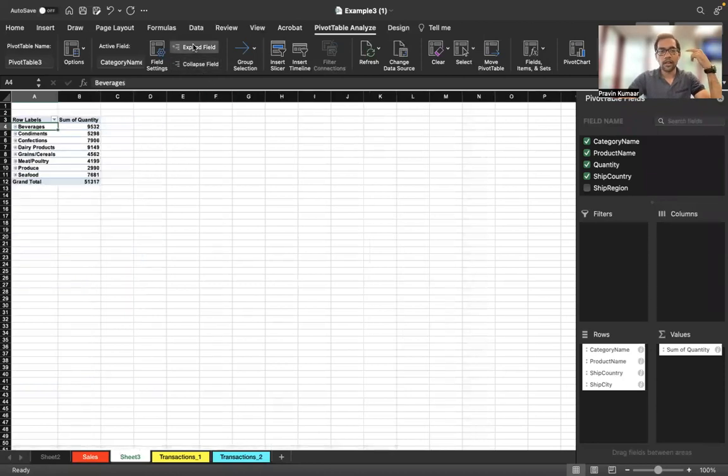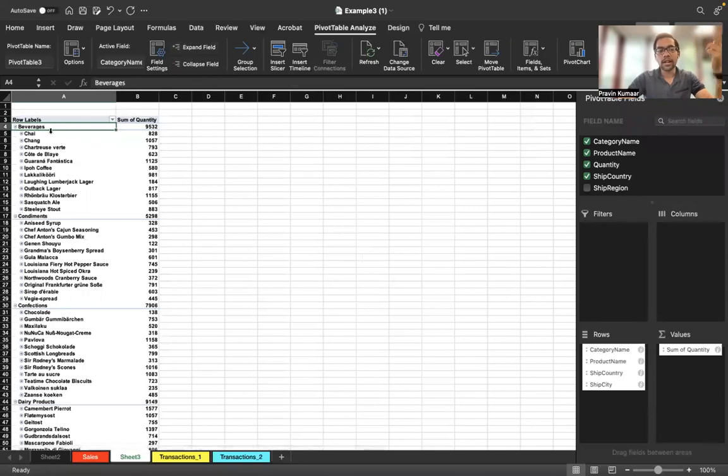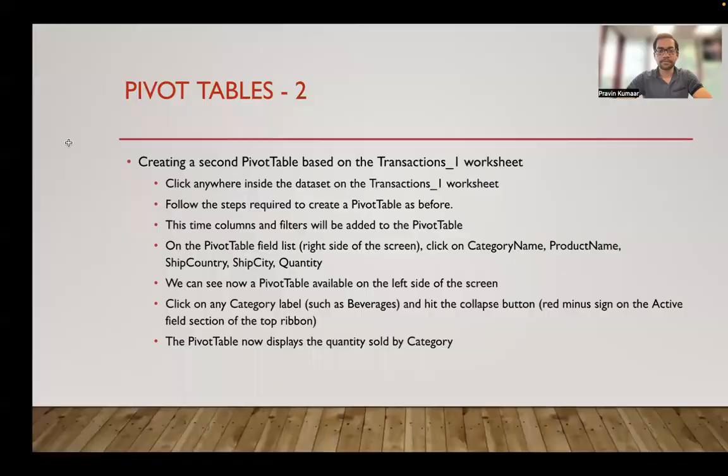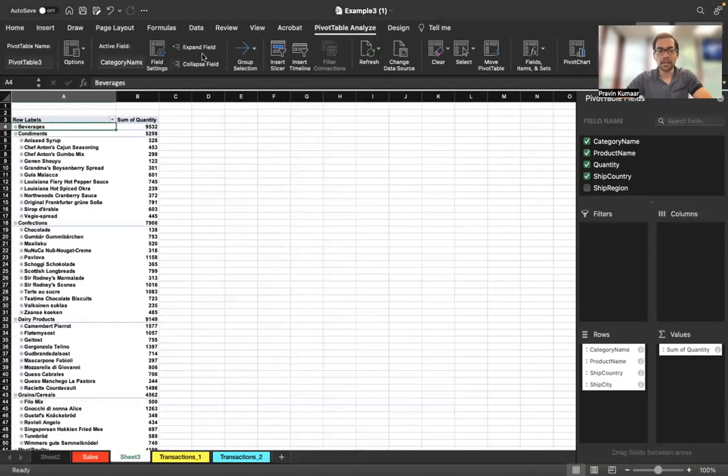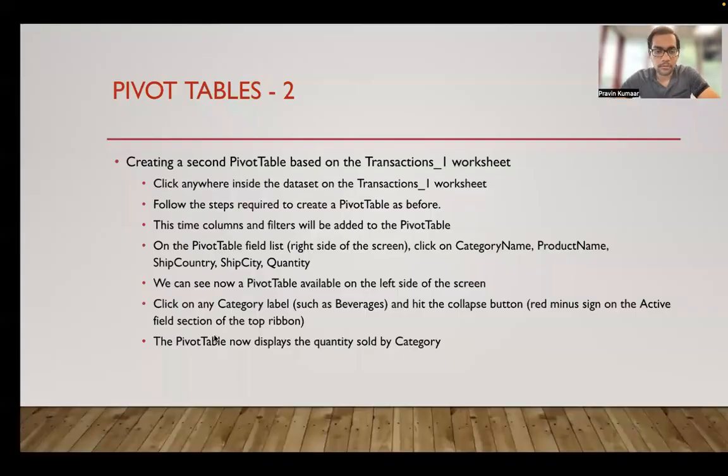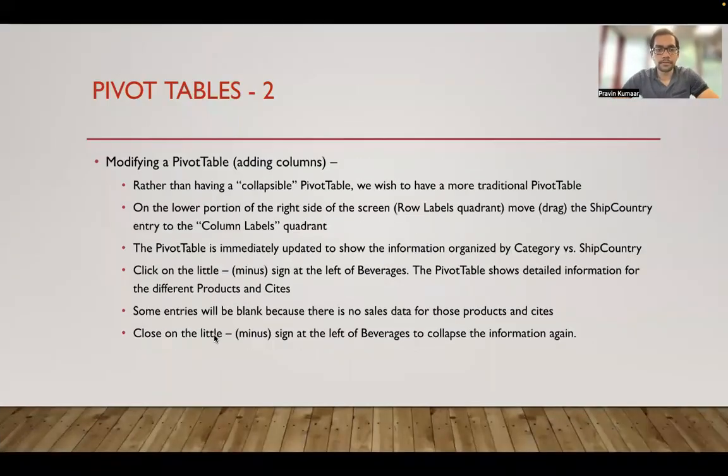Yeah, it's going to collapse everything. An expand field is again only going to expand as much as you want, if that makes sense. So basically, what I mean is, if you just expand field from here, this is going to expand the beverages and whatnot. But yeah, moving on, modifying a pivot table rather than having collapsible table.